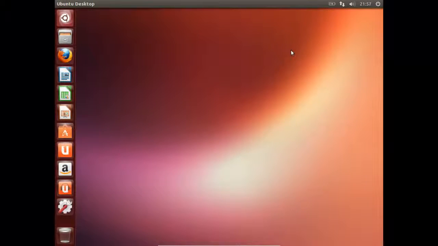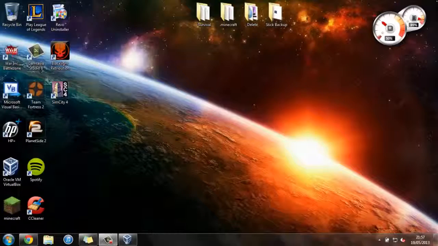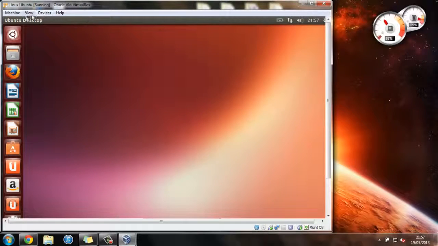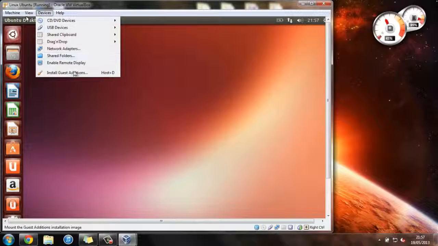Okay, so as you can see, we've now successfully booted into the Ubuntu desktop environment, and it's pretty much set up now. There's just one thing that we need to do. As you can see, it isn't full screen, and this is just one of the small issues you may encounter. To fix this, we need to do something called installing guest editions. To do this, all you have to do is press Devices, Install Guest Editions.